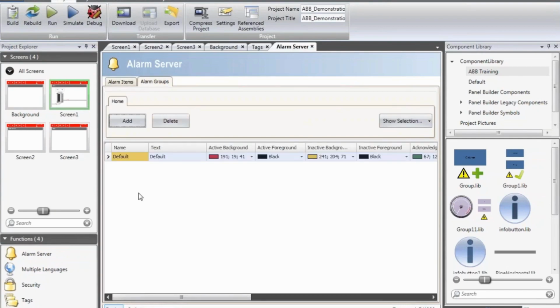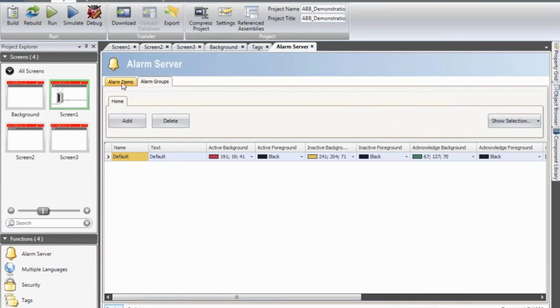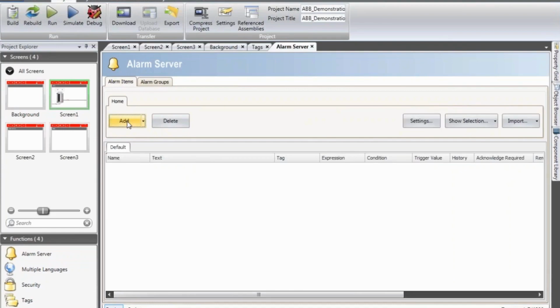Alarms can be divided into different alarm groups. There's a default group. I will leave it like this, but as you can see, it's possible to add additional groups to the software. I select the Alarm Items tab, click on Add. I can then type in the text that should be displayed for the operator. In this case, tank level is greater than 75%.